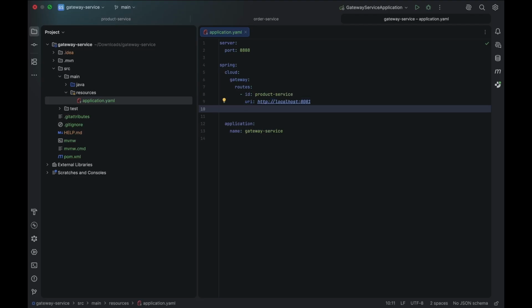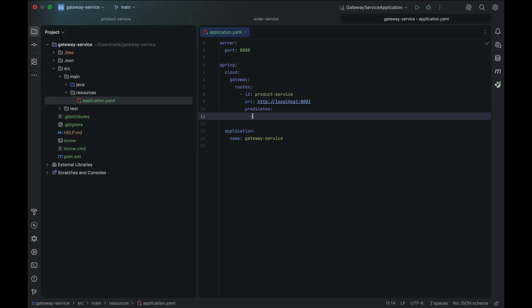Now let's configure which route we have in this. So we have the /product endpoint, so predicate, and now let's add a new one, and it will be Path equal to /products with an S, and this is our main endpoint, the endpoint that the product service exposes.